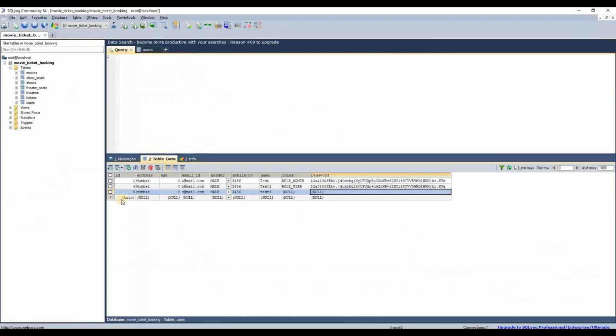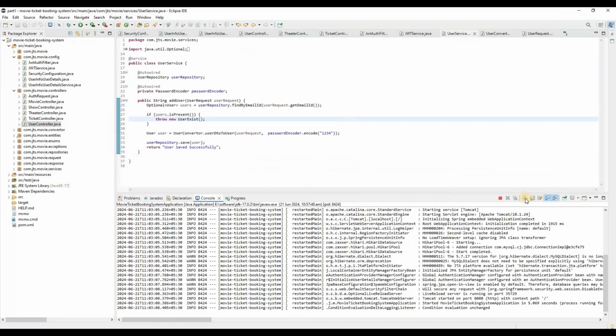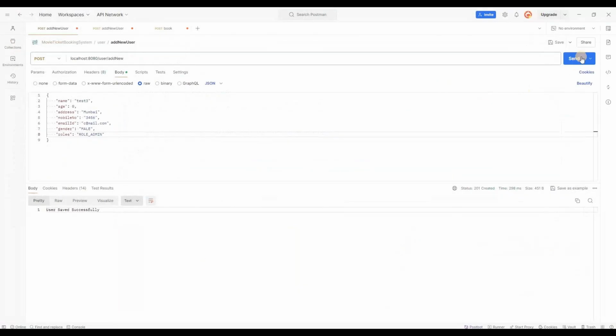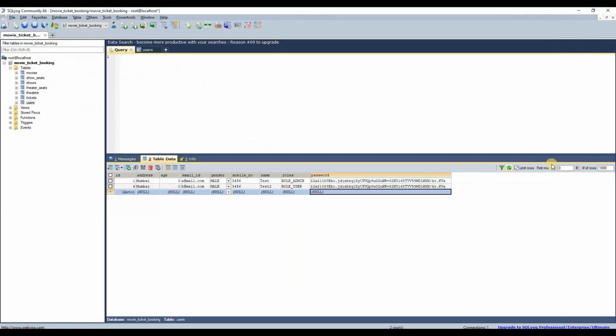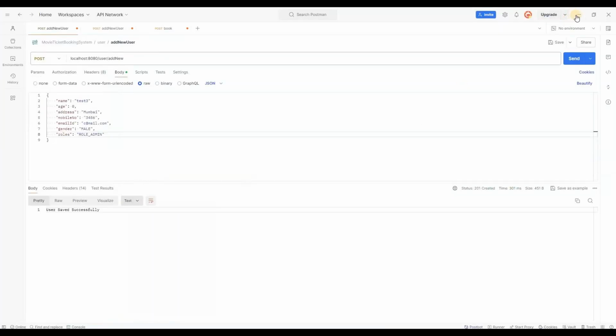Meanwhile we can delete this data. Okay, it started now. Now let me try to call this one. So user saved successfully. Now let me refresh. So now you can see that test3 is added successfully. This is the admin user and this is the password. Okay, so now what else can we try?